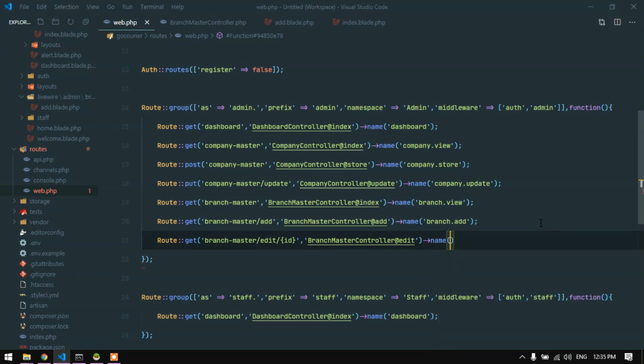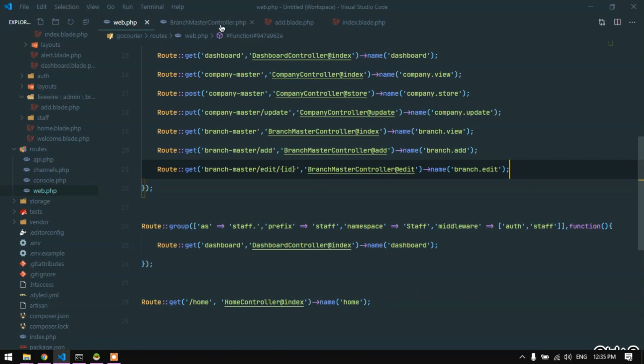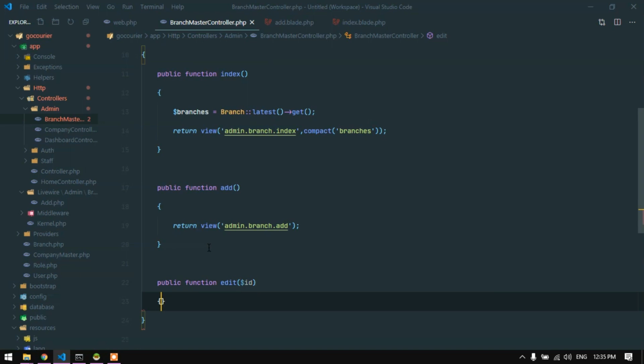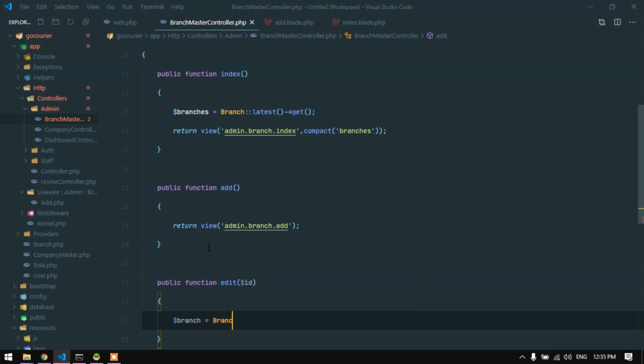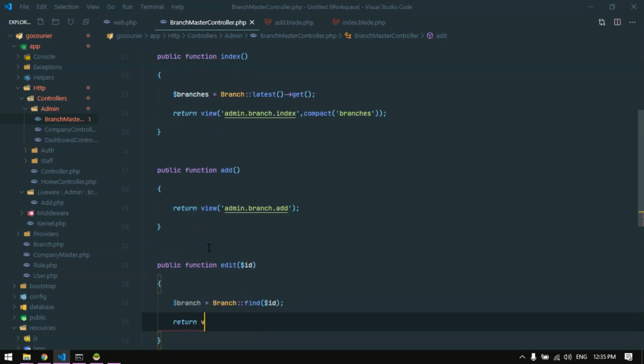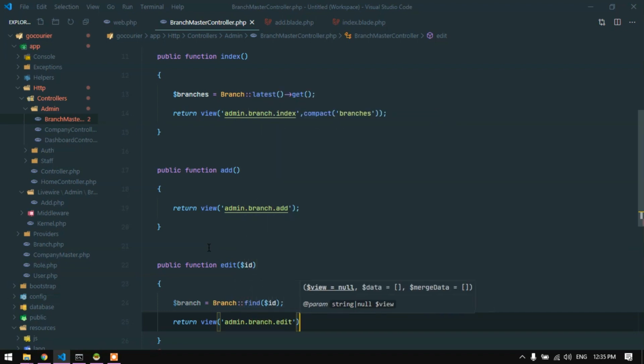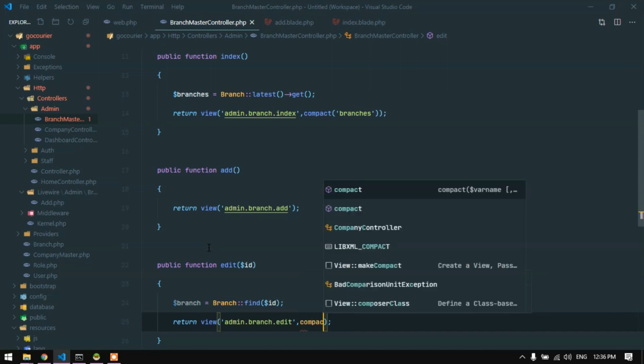Then I will go to BranchMasterController, and over here public function edit, and in edit there will be an ID which will be passed. And what I need to do, I need to find the ID. So $branch equal to Branch::find($id), and I will return a view which will be admin.branch.edit, and same as before I will compact branch.